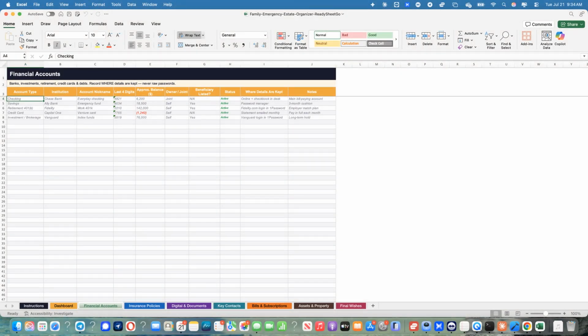Financial accounts is the core of it. Account type, institution, a nickname, the last four digits, approximate balance, whether it's joint, whether a beneficiary is listed, and, crucially, where the full details are kept. Never the password, just the location.